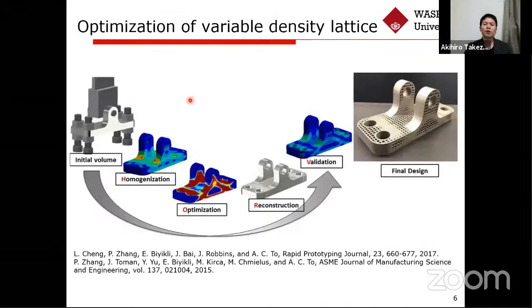So we implemented this approach for the optimization of variable density lattice. This is a little bit easier than conventional topology optimization because we can ignore the geometrical restrictions of additive manufacturing parts, such as the overhang angle and the gray scale problem. So we first tried the variable density lattice approach.